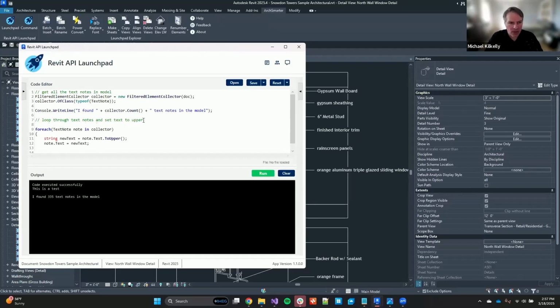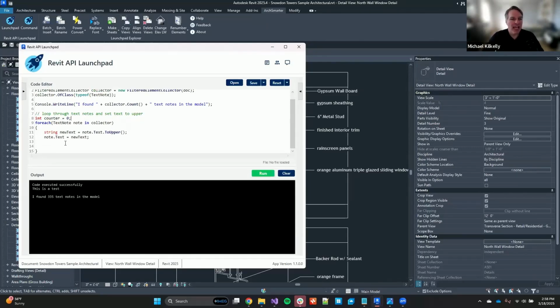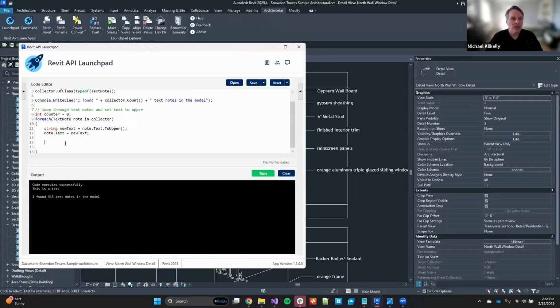Now, before all this, I'm going to go ahead and create a number variable. So I'm going to create an integer, a whole number, and I'm going to call it counter, and I'm going to set it equal to 0. So now that I have a counter, each time I go through this process of setting my text, I'm going to increment that counter by 1. So I can do it two ways. I can set counter equal to counter plus 1. That would be one way. Or I can just say counter plus plus. So we're going to start at 0. We're going to get that first text note. We're going to add 1 to counter because we've updated one text note. And we're going to keep doing this over and over again.